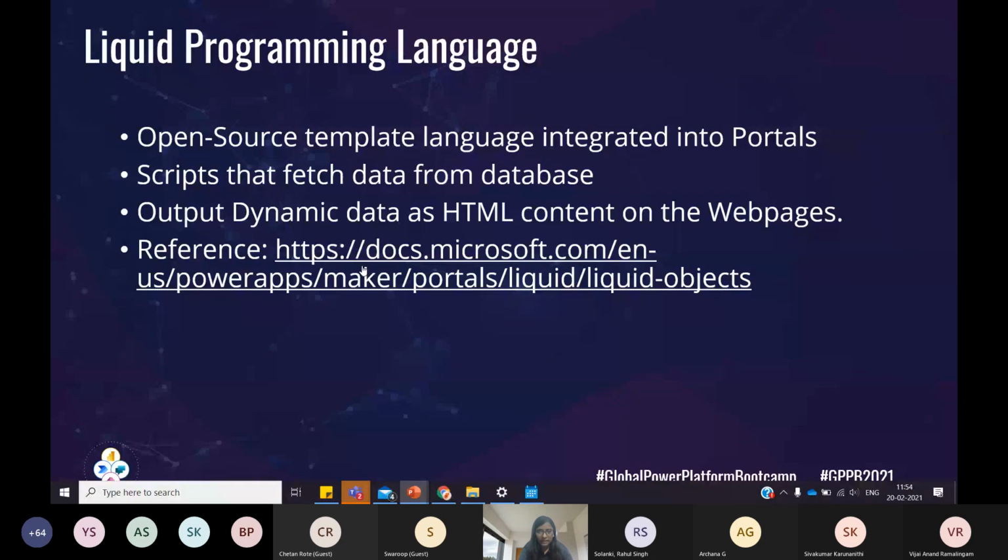It's an open source template language which is integrated with portals, and you can write scripts that fetch data from your data source. So it's like a read operation, and if you want, you can get details or data from linked entities and any kind of relationship.